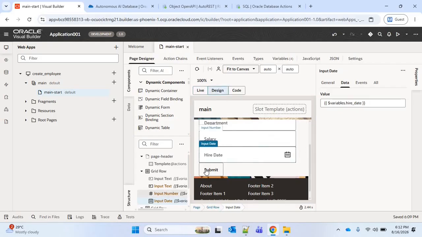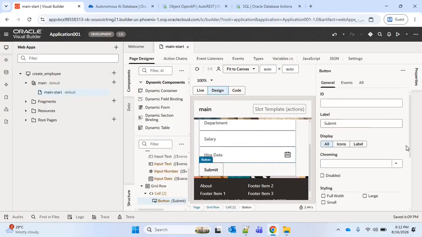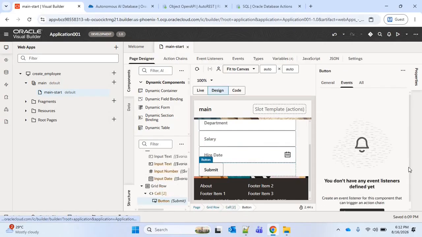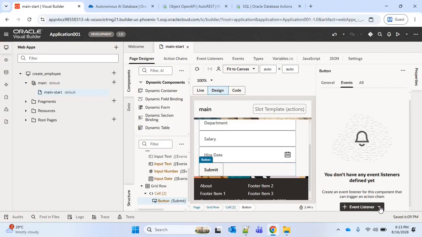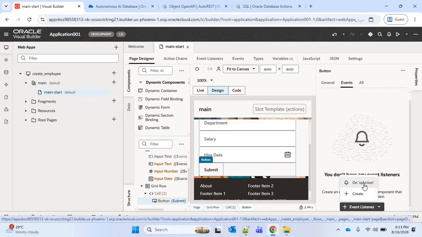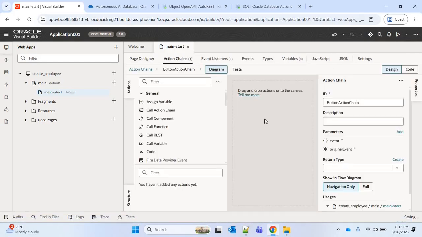So I'll go to design and click on the submit button. Now here I'll go to events and click on the drop down of the event listener. Here I'll click on this on OJ action. So you can see the action chain is created for that button. At runtime, whenever we click on that button, the flow will come to this action chain.